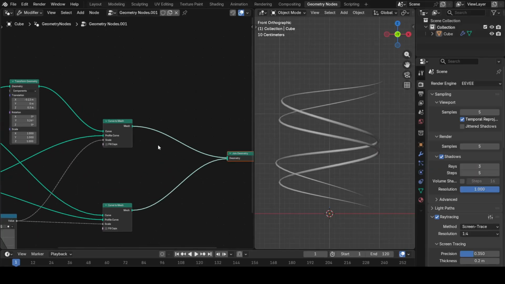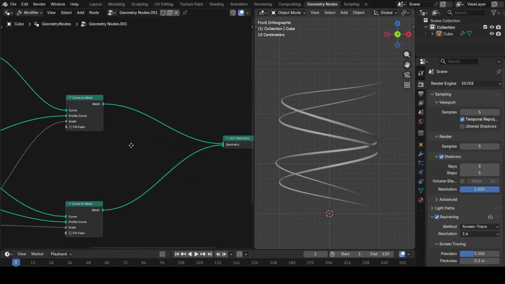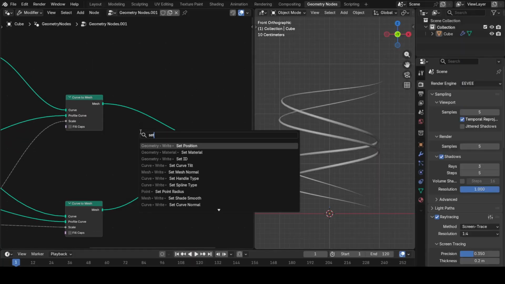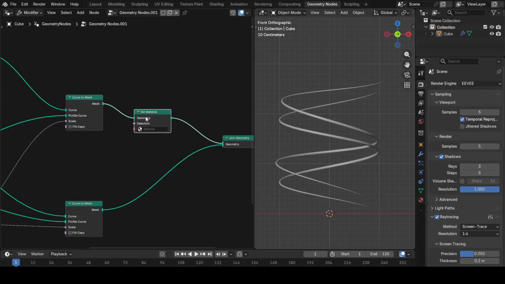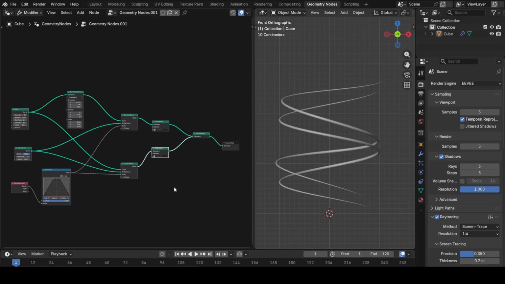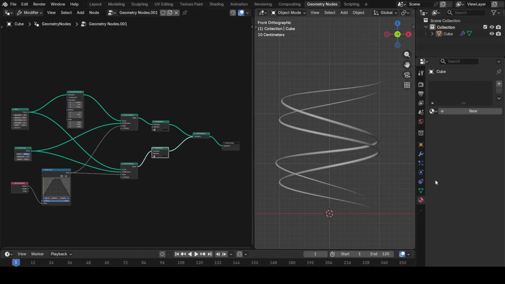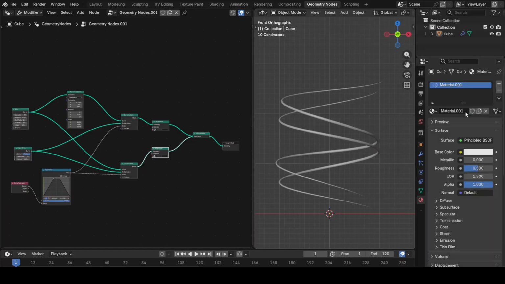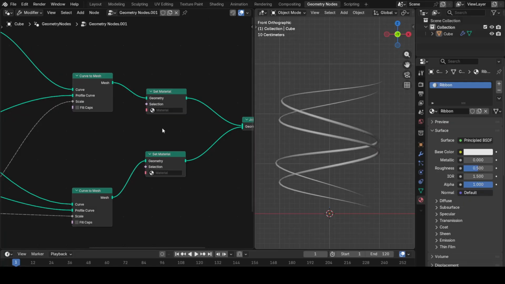Now let's add set material node after both the curve to mesh nodes. And in the side panel, I'll create a new material. Let's call it ribbon. You can give any name, it's a variable. And after that, in both these set material nodes, make sure you select the same material, ribbon.